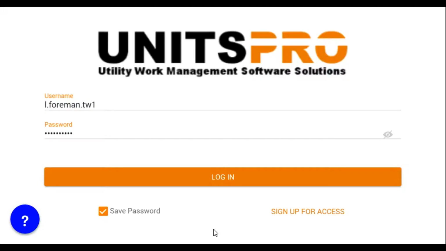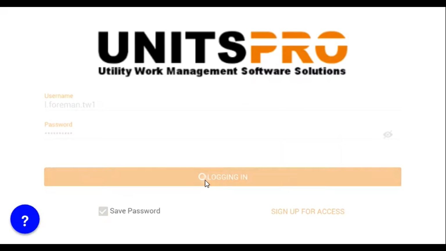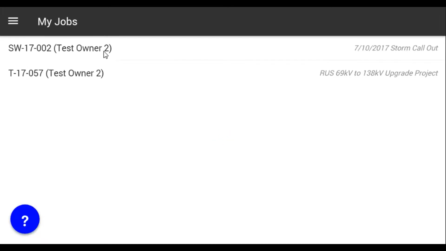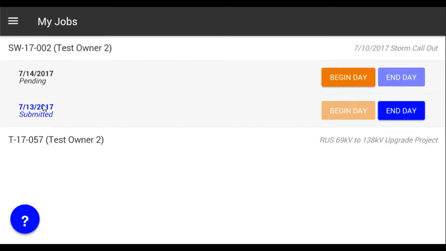In this demonstration, we're going to show how T&E time is administered in UnitsPro. Go ahead and log in as a foreman and take a look at my jobs. And we have a storm call-out job, which is being priced on T&E. This foreman previously administered time on 7/13 and now needs to enter time for 7/14.